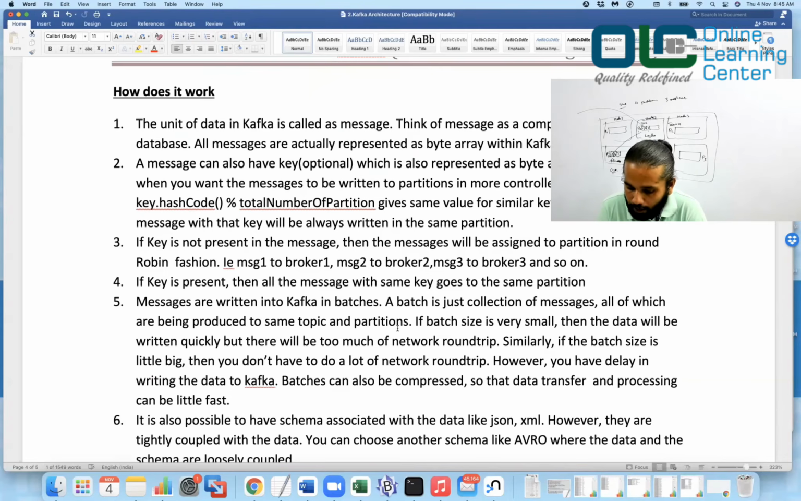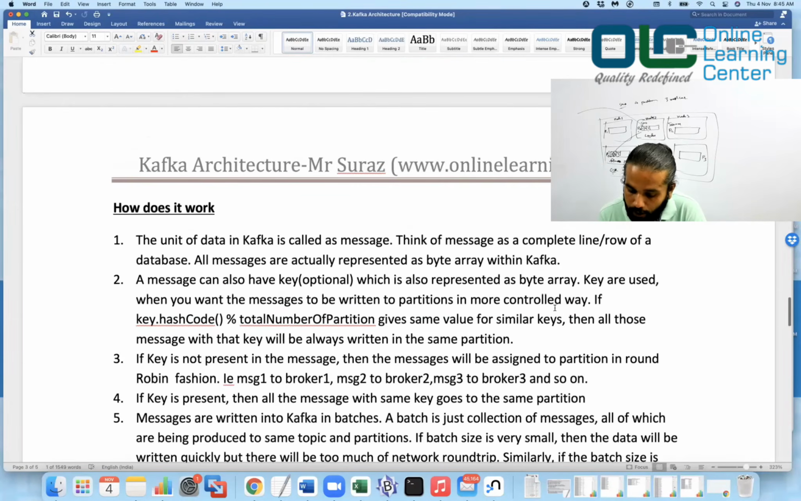Now, as we talked about the Kafka architecture, let us recap how it works altogether. The unit of data in Kafka is called a message. You know this, right? Think of a message as a complete line or row of a database. For example, in a database you have one complete row, and that complete row is basically a record of, let's say, an employee. So in Kafka, one complete line is called a message. All messages are represented as byte arrays within Kafka. When we do it practically, we will see that we represent them as byte arrays.